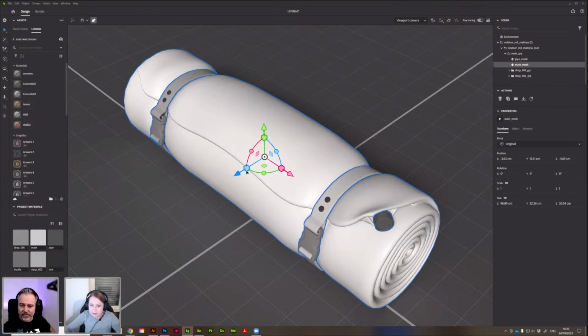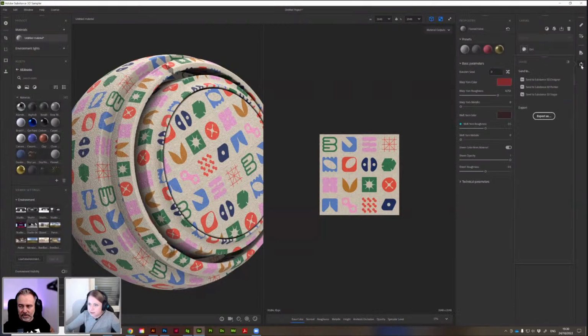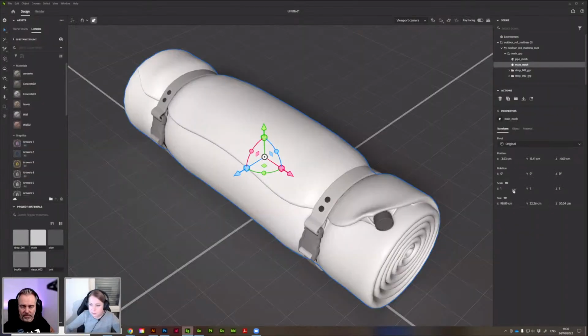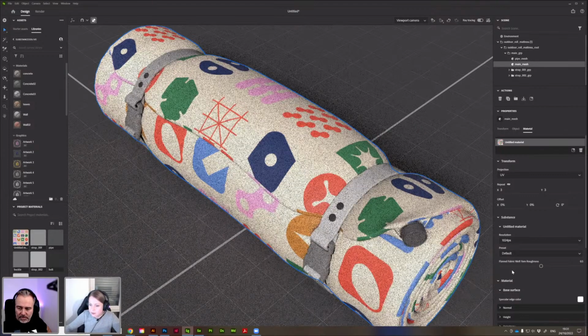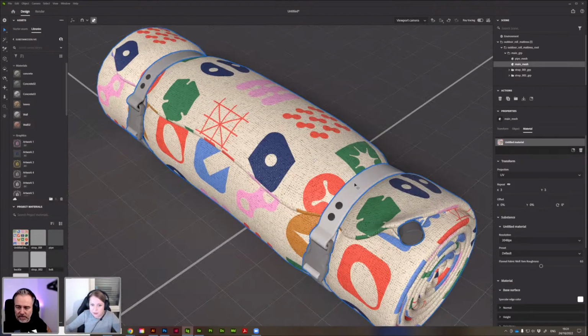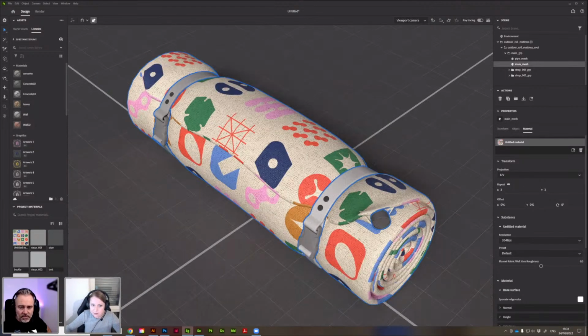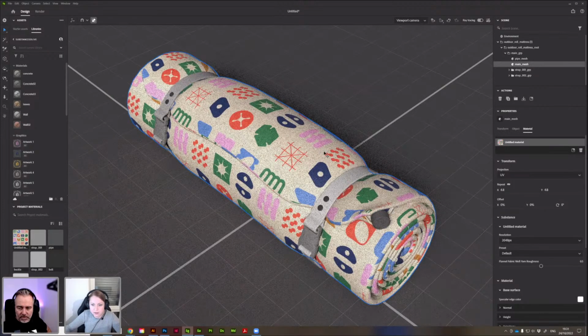So I selected my main mesh, and then I go to Sampler and say send to Substance 3D Stager. And if everything goes well, this material will pop up. Yes, here we go. And here you can see that the resolution is not high enough because I don't see the details well enough. So you can go a little bit higher and then you will see. And now here we go. This is the fabric material.